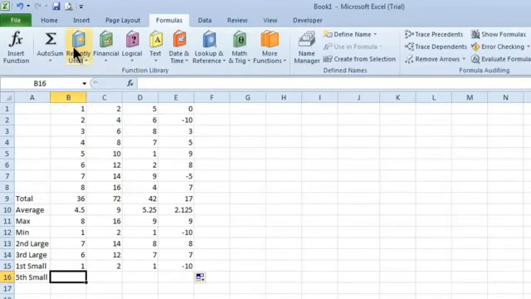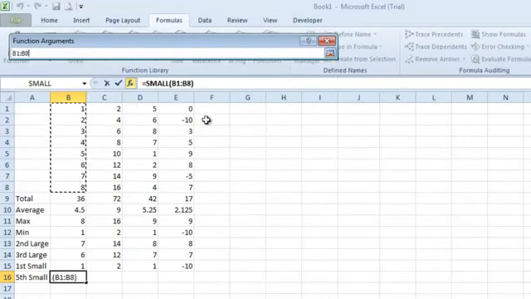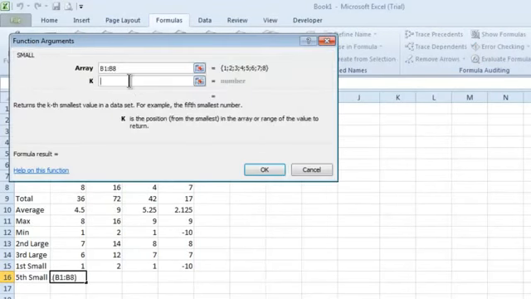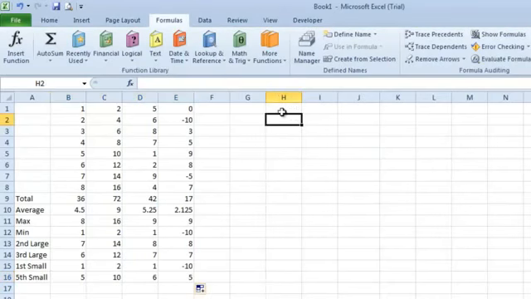For the fifth smallest, recently used, SMALL, select the cells. Want k equals 5, click OK. Autofill over. So let's go ahead and work with some more functions. Let's go over to the side here by H.